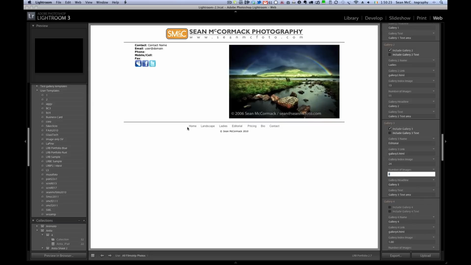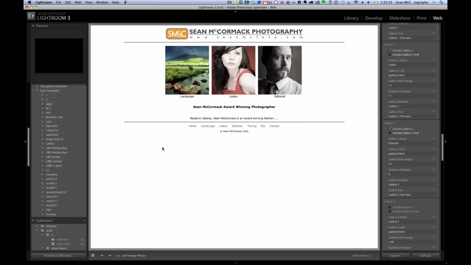So now if I actually click on home, that should show those images there. So we can see those images are now showing as the index images. So that's pretty much it.